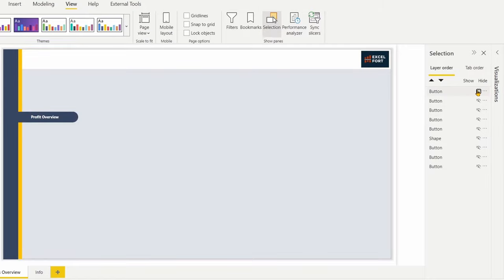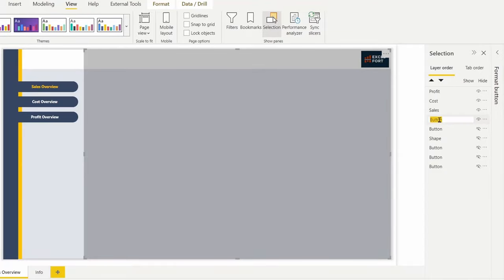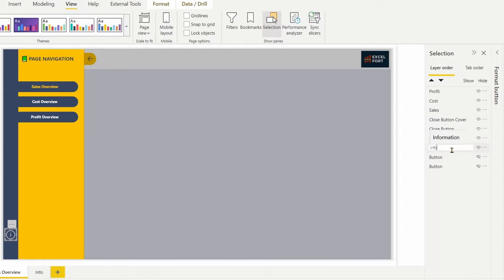The first button here, this is the Page Access button. I can name it by double clicking on it and say Profit. And the next one, Cost, Sales, it's my Close button. I can say Cover, as we've got two buttons. This is actually the Close button attached to the navigation. This is the flyout shape, flyout. This is the information button, I'll call it info. It's the question, let's name it QS. And the last one is the menu.